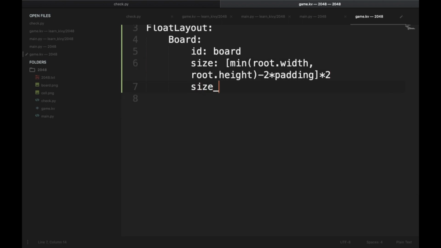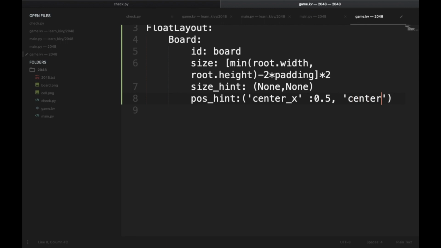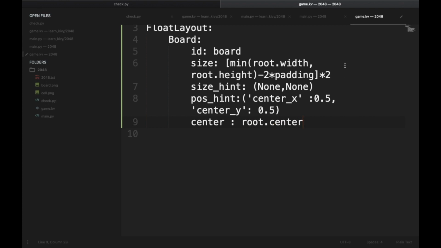Then we will say size_hint is None, and then pos_hint, we want to center it, so we'll be doing center_x is 0.5, and center_y is also 0.5, and then root.center. This will align the board in the center of the screen.